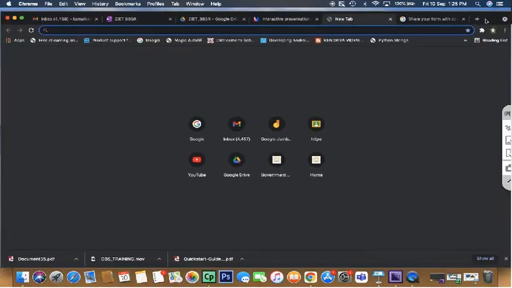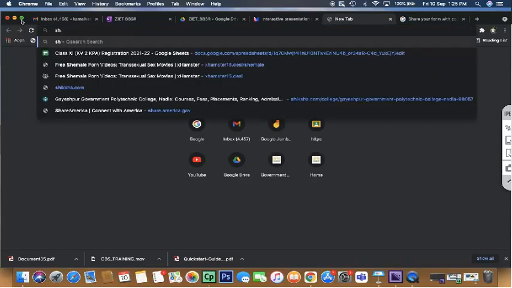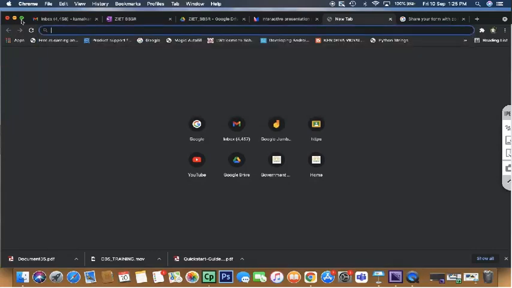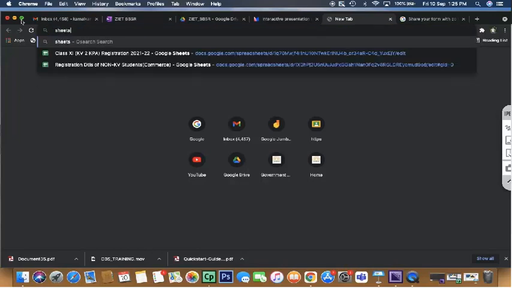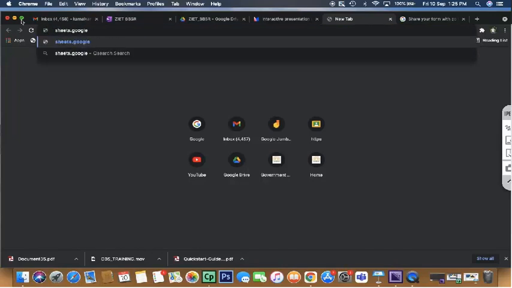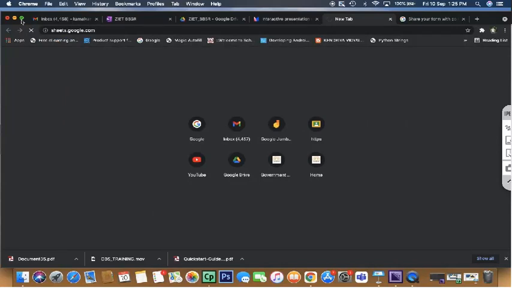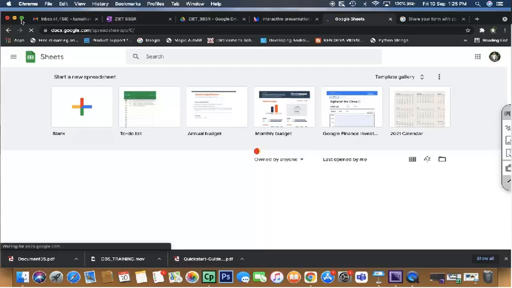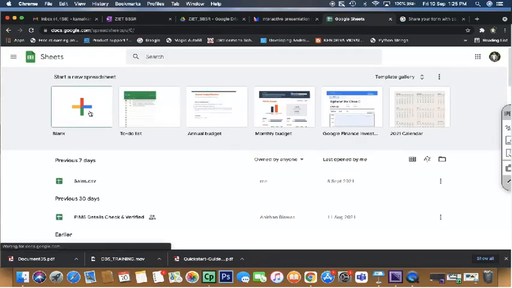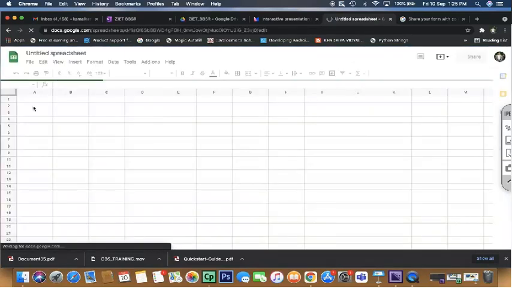Sometimes it happens that during the classroom transaction we want to collect some data from our students. So for doing that we can use Google Sheets as an option. Let us find out how to do that very fast. You just have to type in the URL, sheets.google.com. It will open up Google Sheets for you, and then just click on the blank spreadsheet.